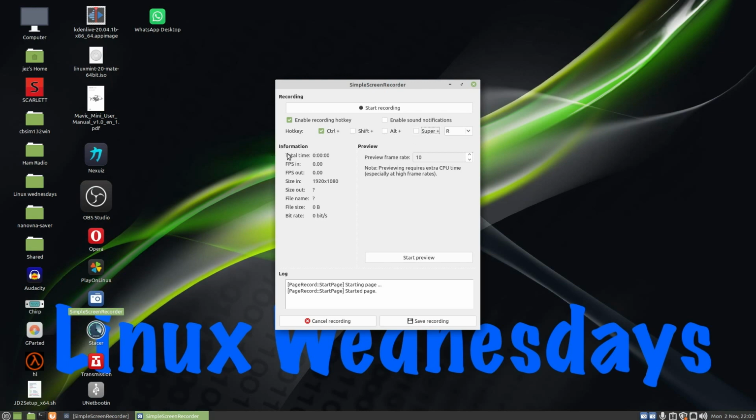And here you've got information about your file: total time, frames in, frames out, size, your file size, and your bit rate, and that sort of stuff. Here you've got the preview, and you can preview at 10 frames a second. It says previewing requires extra CPU time, especially with higher frame rates. You just press on start preview.